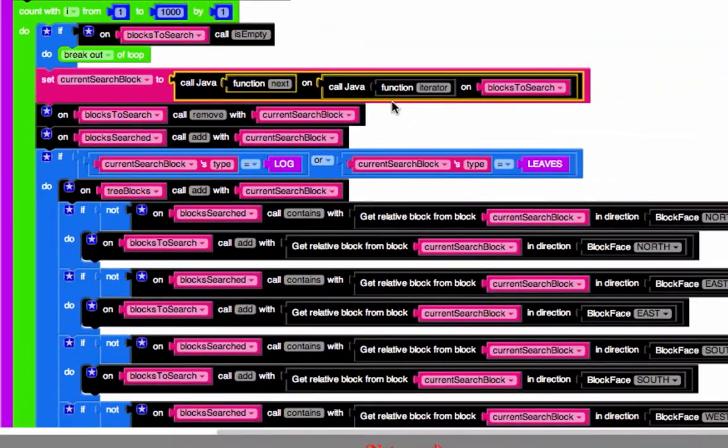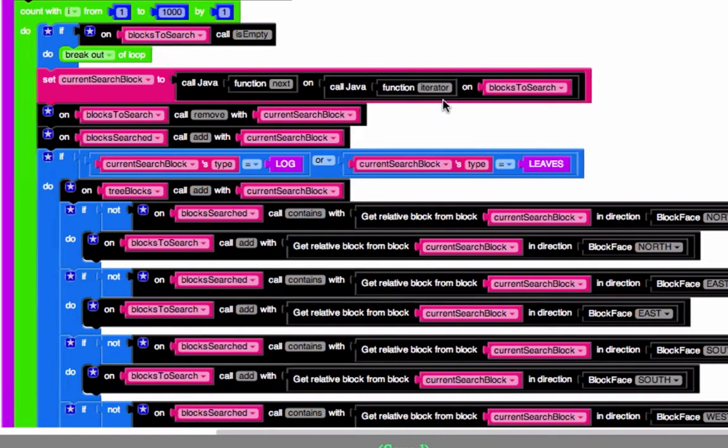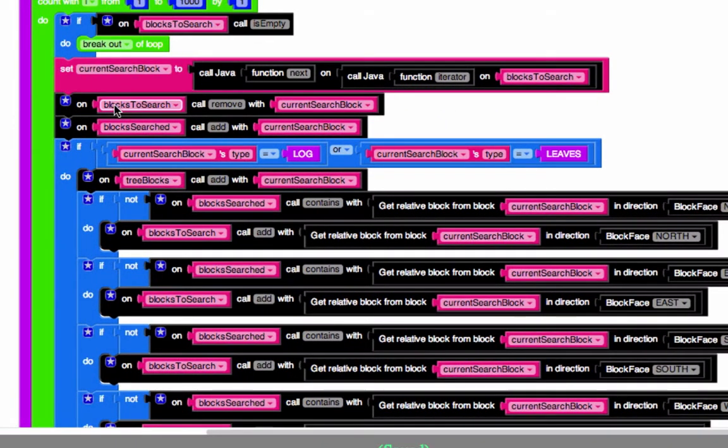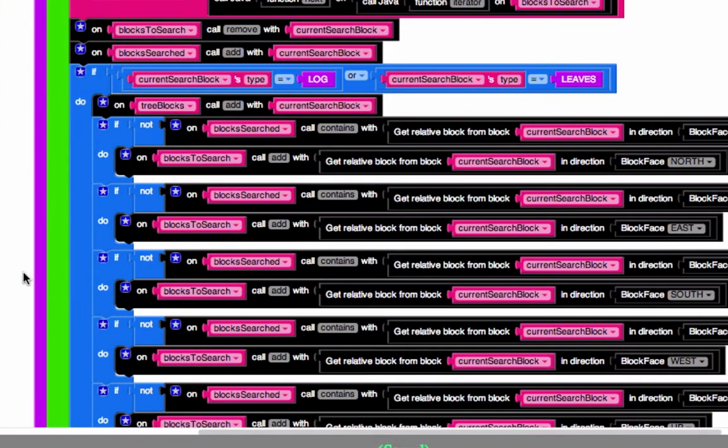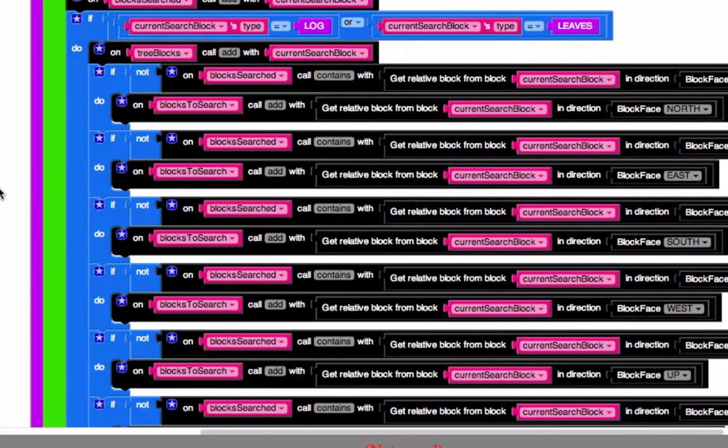So this is a little bit convoluted, but it's an embedded call Java on block. So blocks to search, we're going to remove the current search block since we've just searched it, and then blocks searched, we're going to add the current search block because we've just searched it. And so here's actually the searching part, and this may look like a lot of lines, but once you understand one line of it, the rest are just variants of that one line.